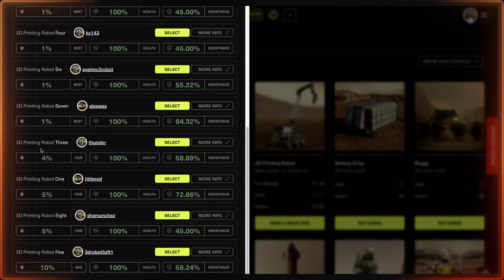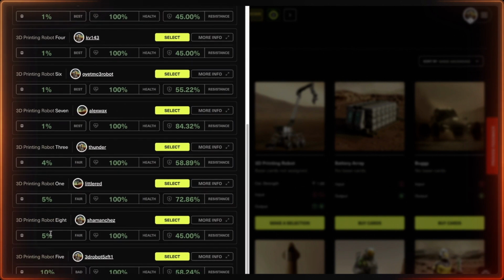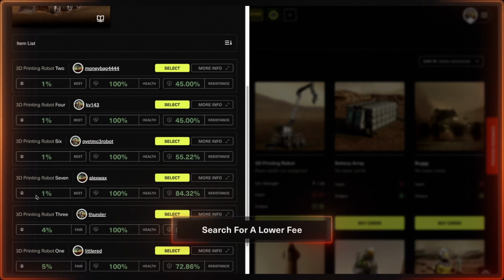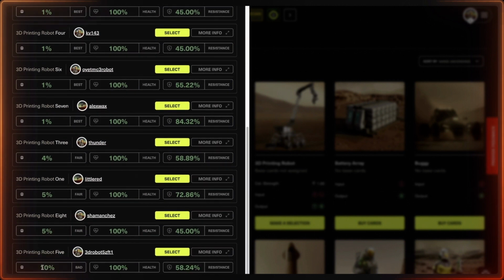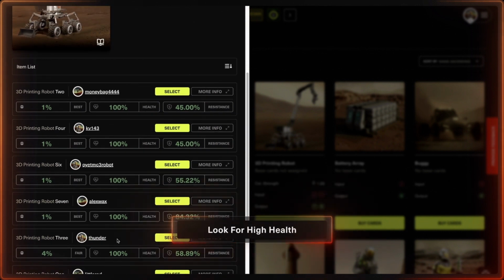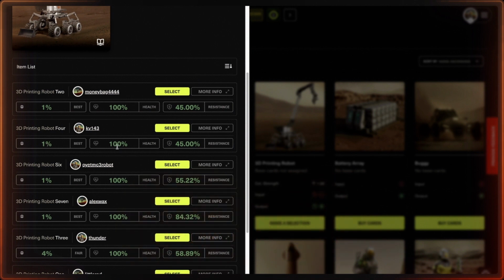Now, looking at these robots in this list, the fees are pretty low. So I have a bunch of 1% fees, which means that it's essentially a 1% tax of Martia for using the item. And then this one's a little bit higher, 10%, 5% is pretty decent. And then there's also the health. And so there's some strategy to think about here. And it's really trying to choose a low fee, something that is consistently a high health.